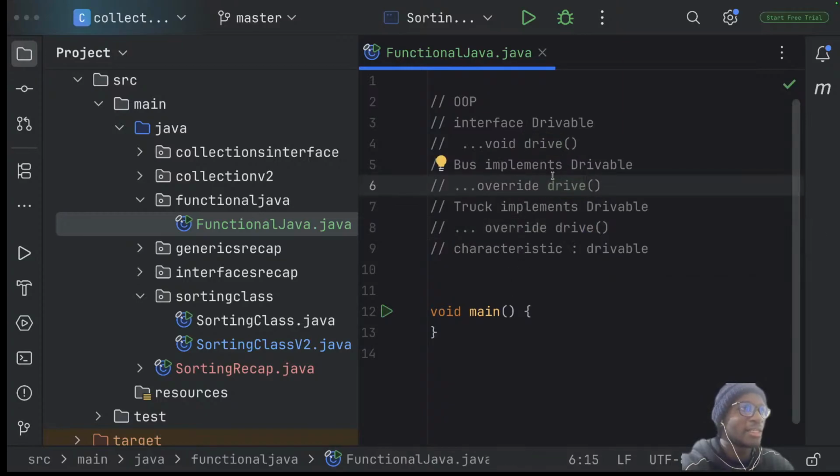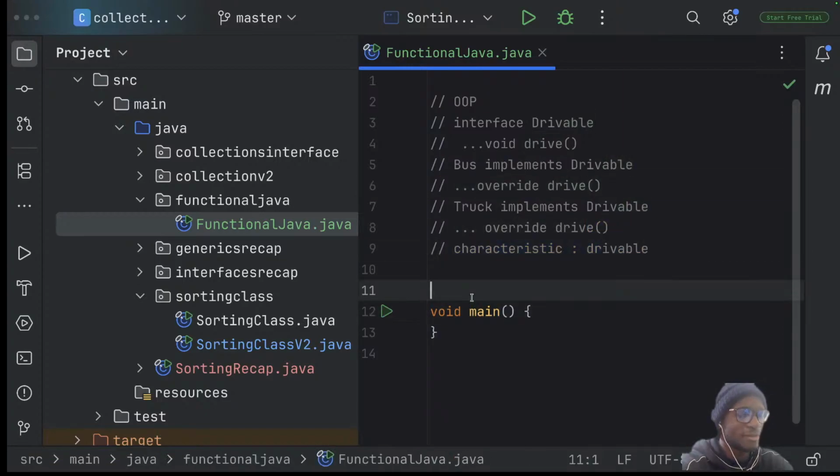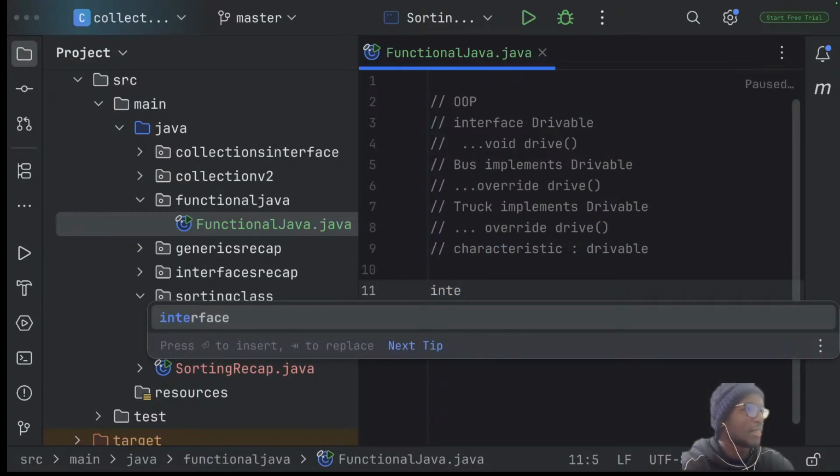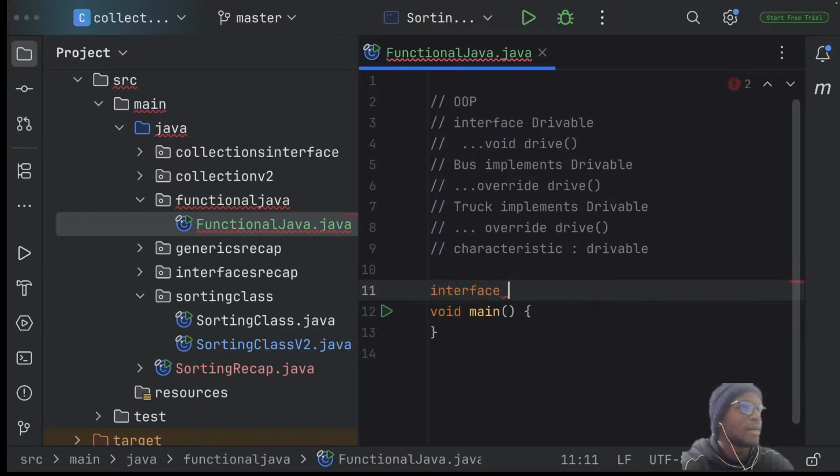So let's get this and see how we can use this. You can implement this behavior. So let's write some real code. So you can declare an interface drivable.